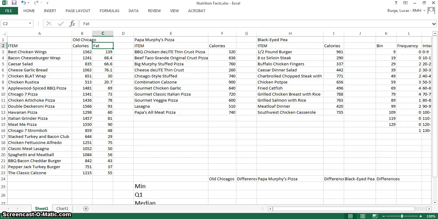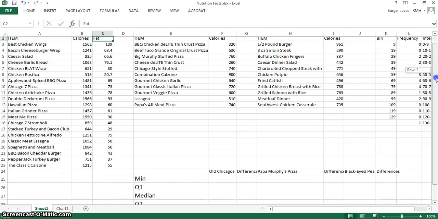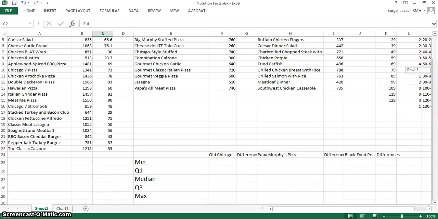So for part one, we need to make a box plot. The first thing we need to do is set up this table down here of min, quartile 1, median, quartile 3, and maximum, the values we need to make a box plot. Old Chicago's is what we're going to do first.